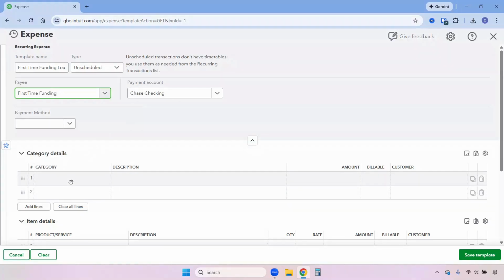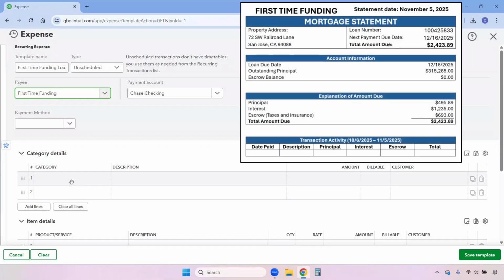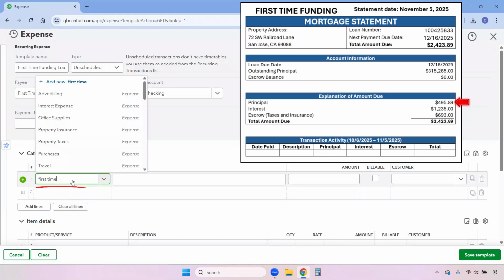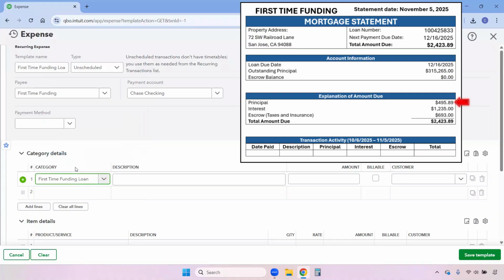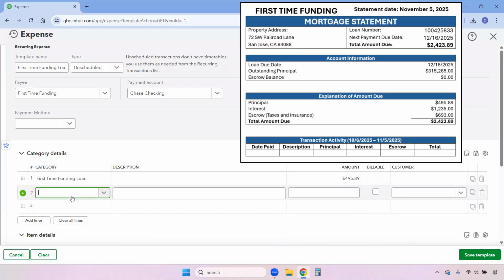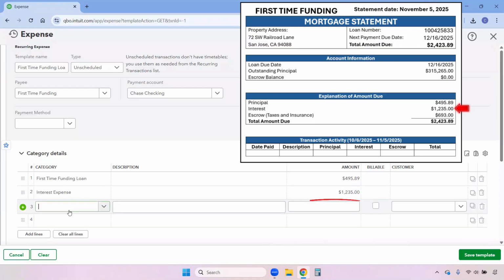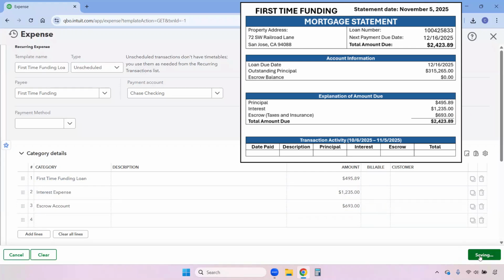Now we'll add our 3 categories for how the loan payment is split. These categories are the same 3 accounts we used earlier for principal, interest, and escrow. For the principal portion, we'll use First Time Funding Loan. We'll use the figures from the November statement, so this will be $495.89. Next we have the interest expense account, and the amount is $1,235, and our escrow account for $693, and then we'll save the template.